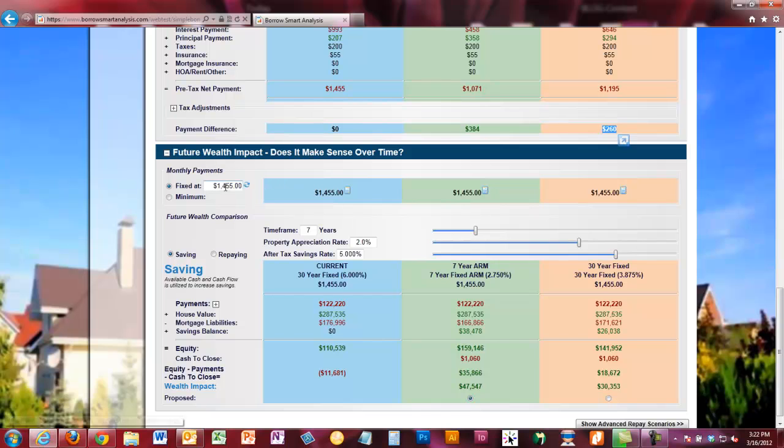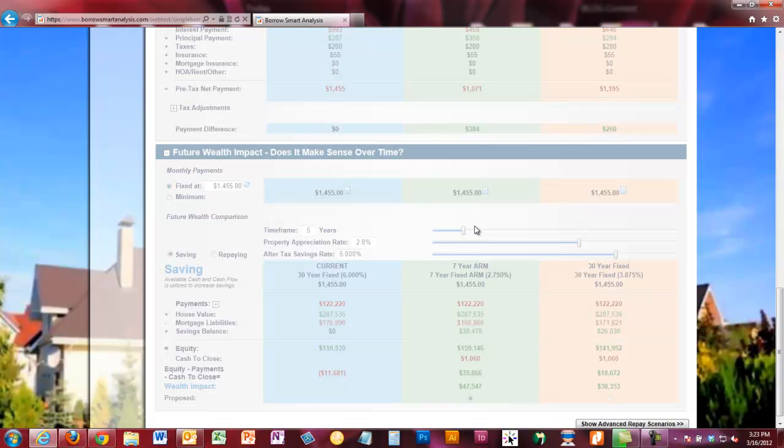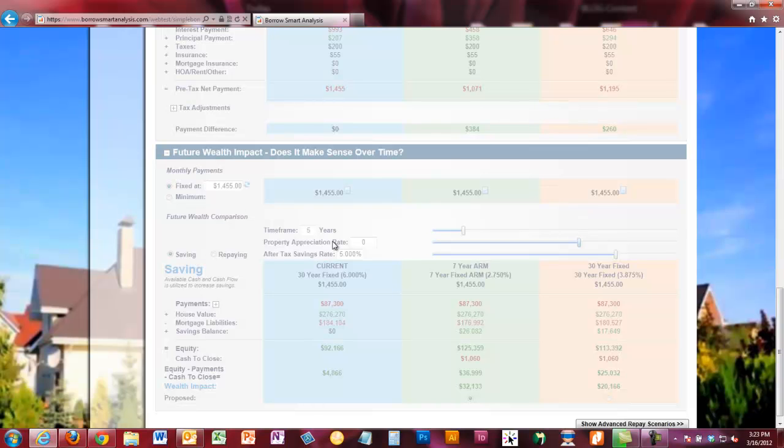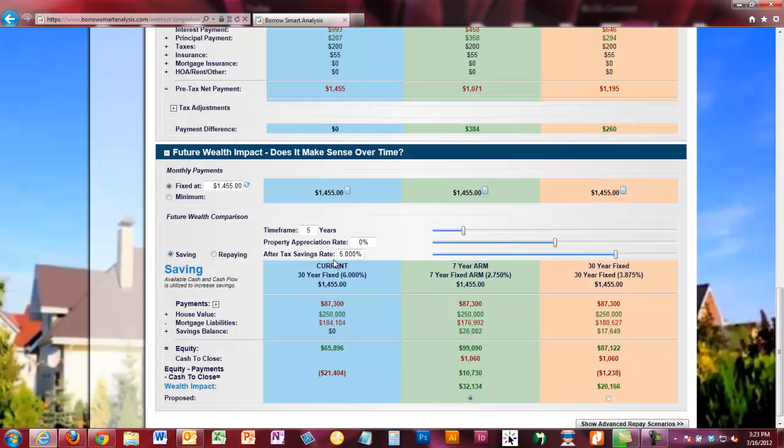So using the automatic allows me to show the same payments side by side, and I simply need to know their time frame. How long do you think you'll be in this house? Maybe they say, gosh, I don't know. That's one of our concerns. We only think we'll be here for another 5 years. It may not make sense to refinance. Well, then we'll just click it to 5 years and see if that's true. Let's just say that your property doesn't go up any in value, so we'll keep that simple. And let's just say the after-tax savings rate that you typically would expect if you were putting money in a mutual fund or something is about 5% a year.